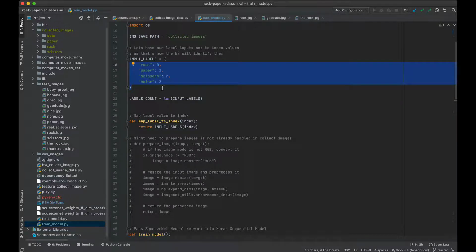All of these get labeled now: all rock images are 0 indexed, paper is 1, scissors 2, etc. And we're just saying that now if you see a label that looks like rock, it's now 0 to you, and that's how we'll train our neural network.